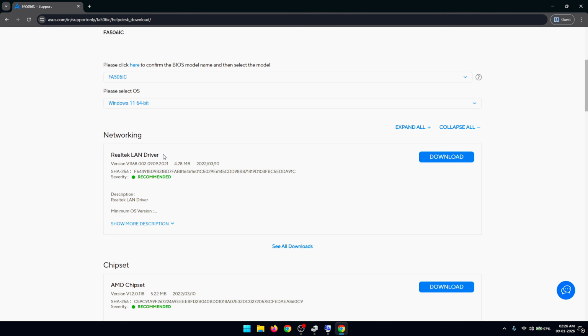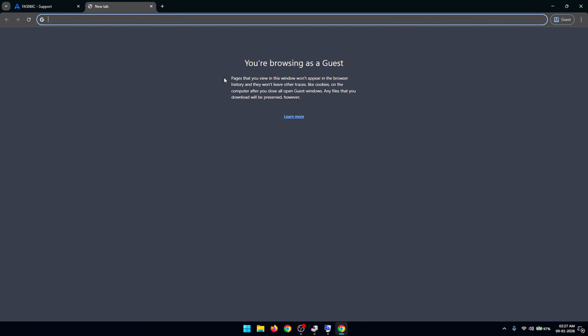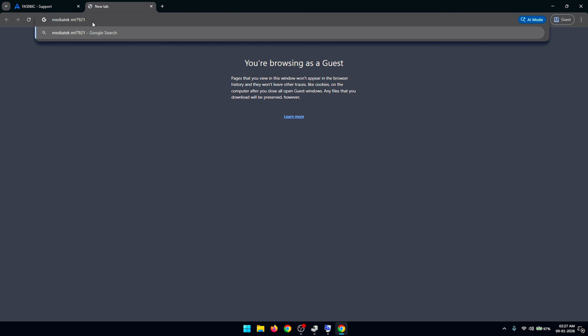As you can see, here's the LAN driver for my Ethernet adapter, but you can also see that this driver is really old. So now for the second method, what you need to do is type in the manufacturer and the model of your network adapter.